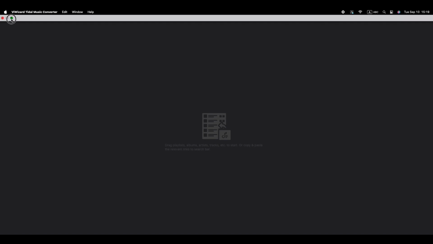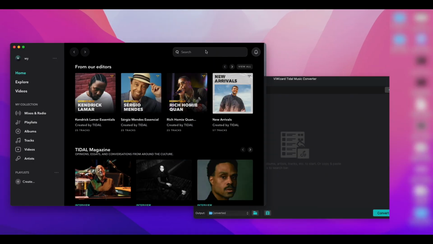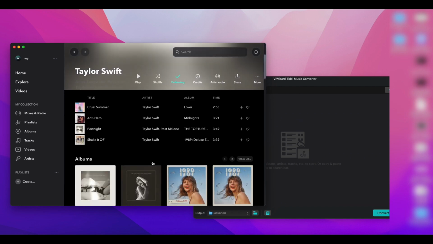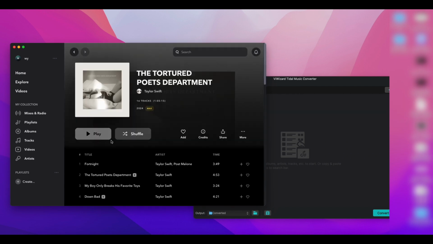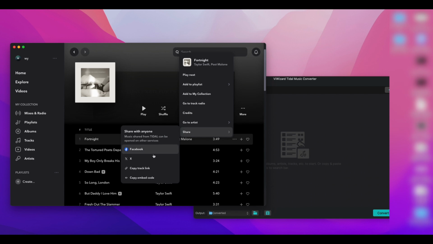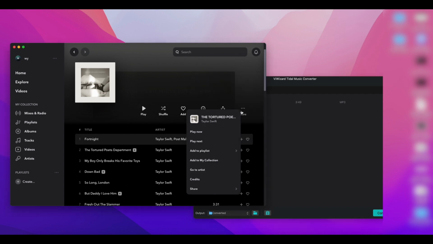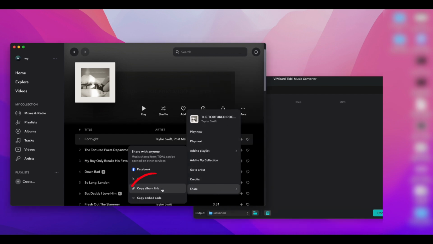Now let's go to the Tidal app and search the songs you want to download. To add music tracks to the Tidal Music Converter, you'd copy the link of the tracks. And you can see that the converter will automatically recognize the links you have copied. You can also copy the link to the entire album or playlist.